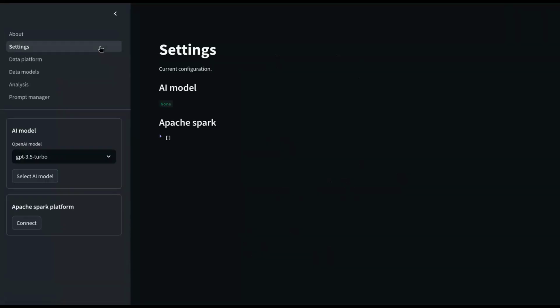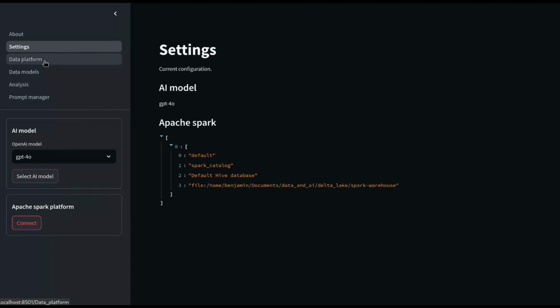In this application, the first thing we're going to do is select our generative AI model. I'm using the OpenAI models here, but we can obviously use any AI model that we can query via an API. So let's select 4.0 here. We're then going to connect to an Apache Spark platform that I've got installed locally, but likewise any data platform that we have network connectivity for, that we can run queries on, is going to be appropriate for this situation. So here we go, we're connected to that.